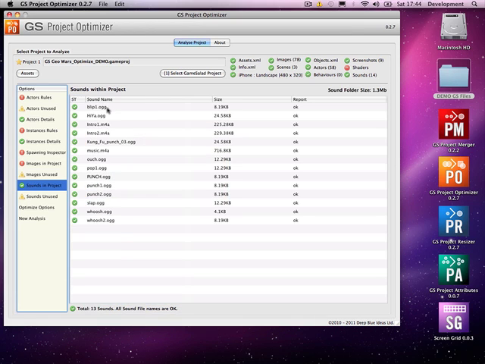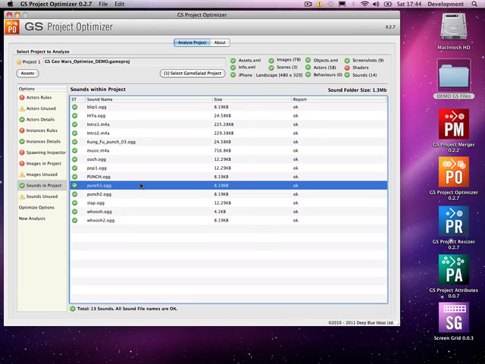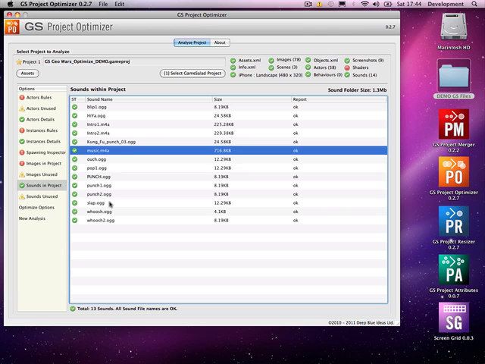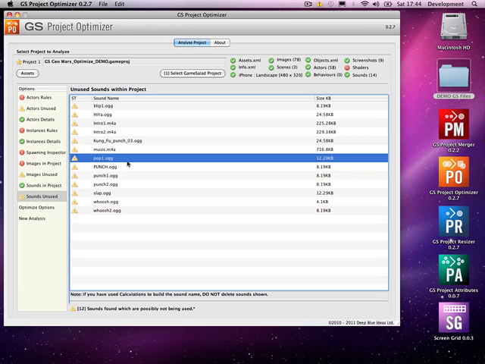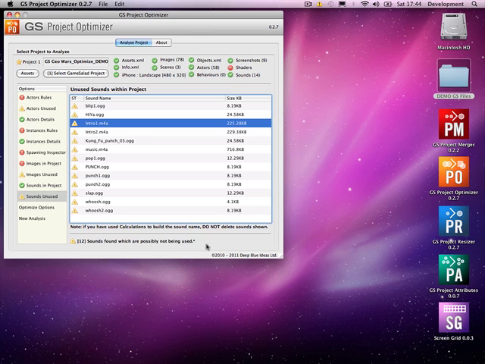Sounds in the project, a list of all the sounds and the sizes of them. We are working on an encoder to actually help compress the sound files further. That will be available in a future release as an update. So yeah, and any unused sounds as well. Again, taking up unnecessary memory. So advice would be to go through, find these, and delete them out of your GameSalad project. Obviously, make it a bit smaller, make it run a bit quicker, and obviously make the deployment size a bit smaller as well.